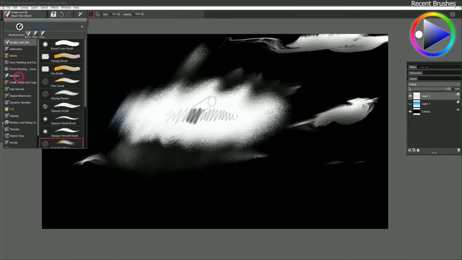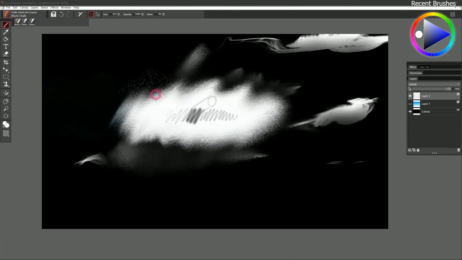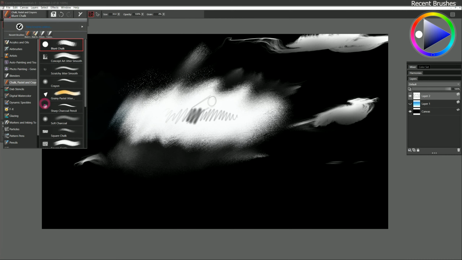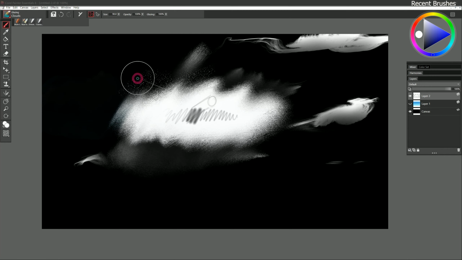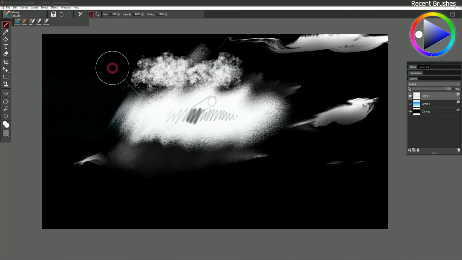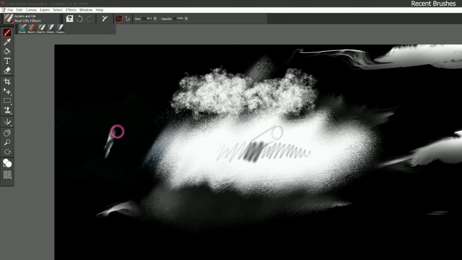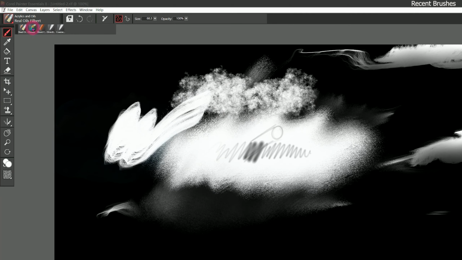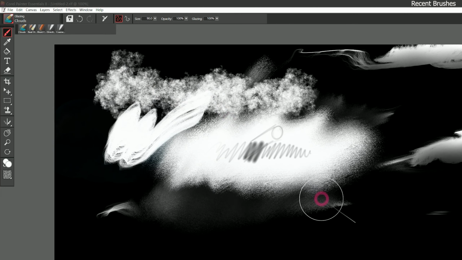And now I can select a bunch of different brushes. Let's say we'll use this chalk brush. You actually have to apply the brush to the canvas in order for it to enter that list of recent brushes. And now you can see I can go back and forth between Real Oil Filbert and Clouds and all of the other brushes that I've selected.